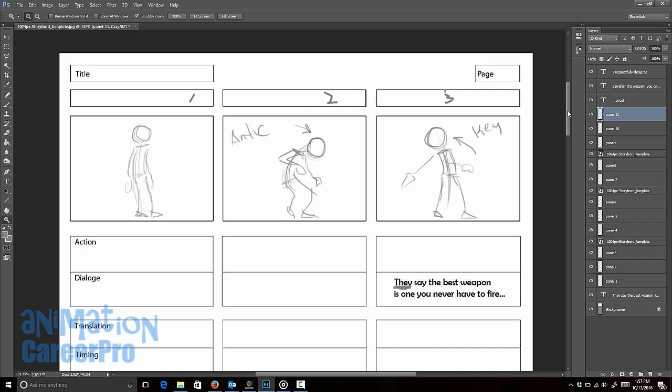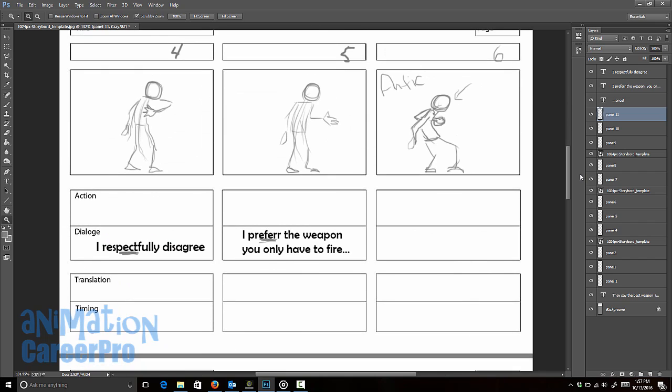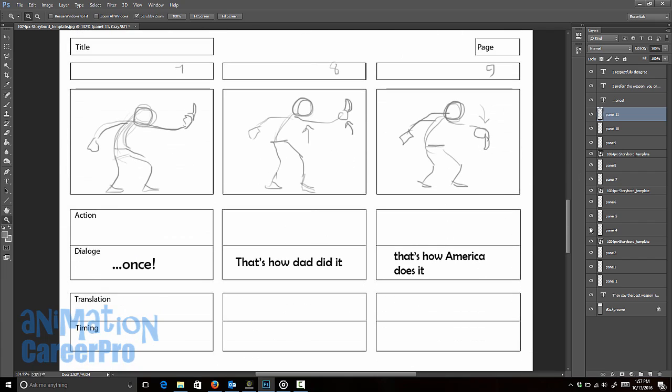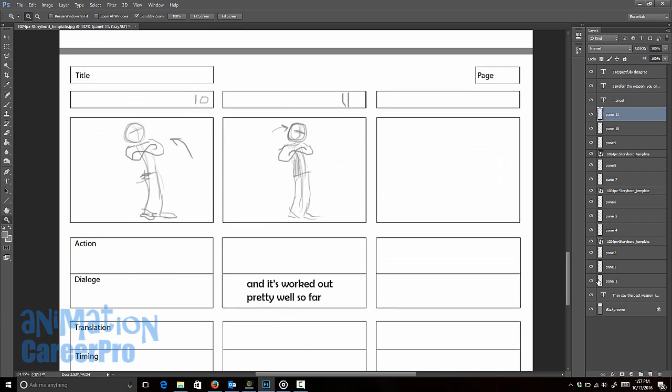They say the best weapon is one you never have to fire. I respectfully disagree. I prefer the weapon you only have to fire once. That's how Dad did it. That's how America does it. And it's worked out pretty well so far.